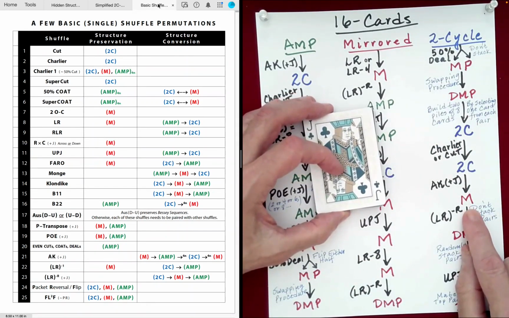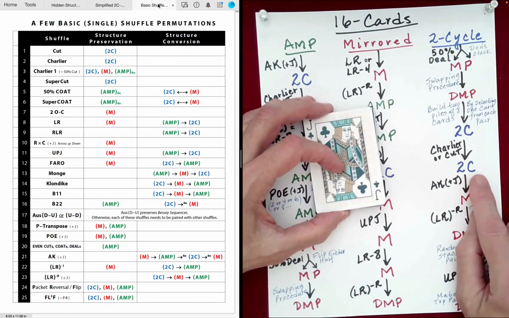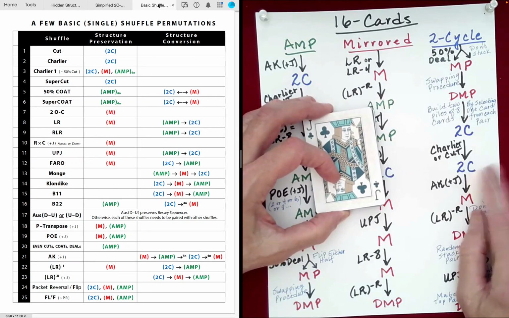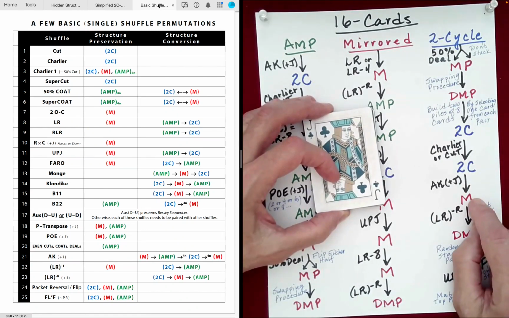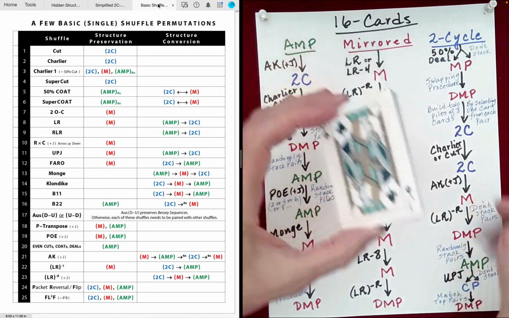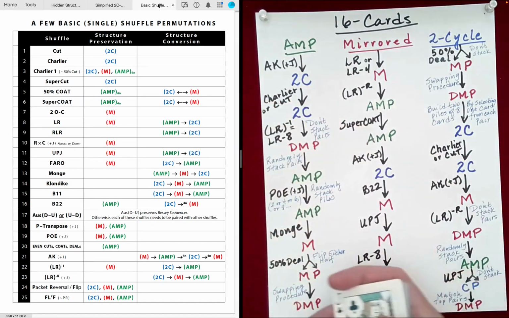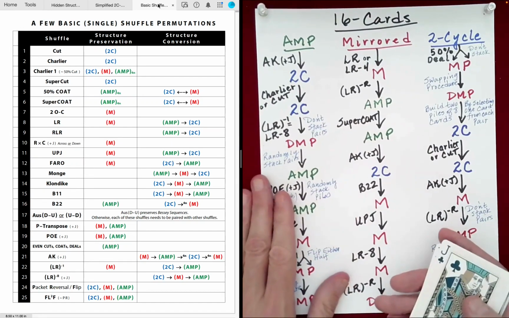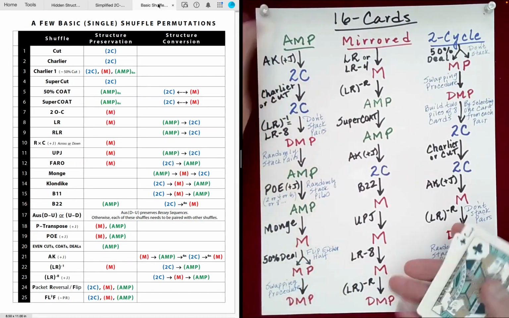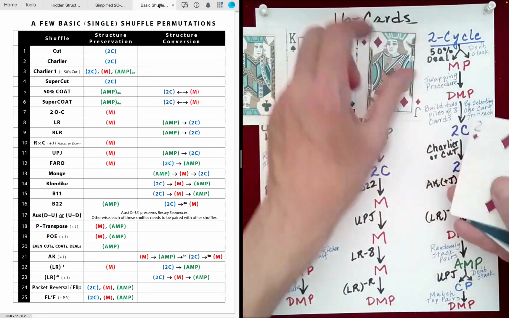I guess I should point that out on our table. So we were at a 2-cycle, and if you look at the AK on line 21 in our table, it will convert a 2-cycle to a mirrored packet, provided that you have 4N cards, which we do here. So it does apply to this packet size. So here we are, okay? And now what we're going to do is this LR negative R. Remember that? So you just deal into, you go 1, 2, 3, 4.